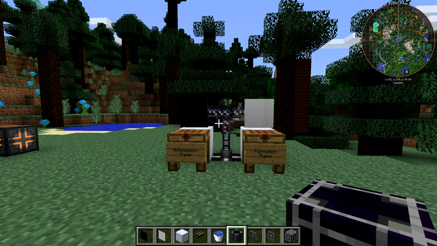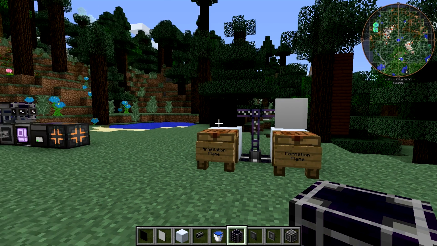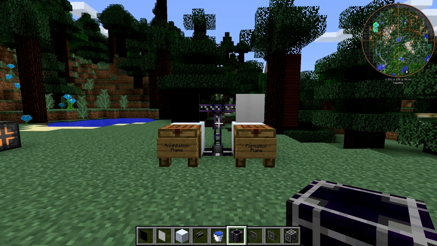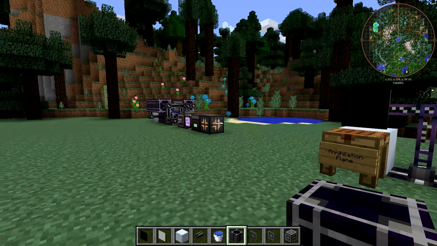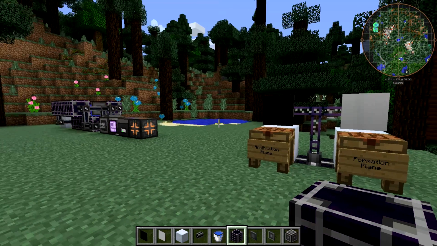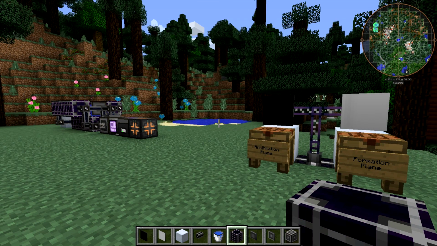In this episode, we're going to introduce more than that, but to begin with, we're going to introduce two more useful blocks, and I'm going to show you how you can use those to automate the crafting of pure crystals. Another very useful thing to do.